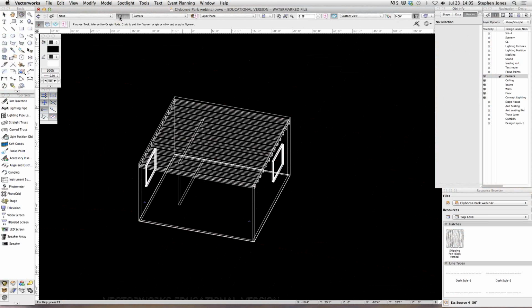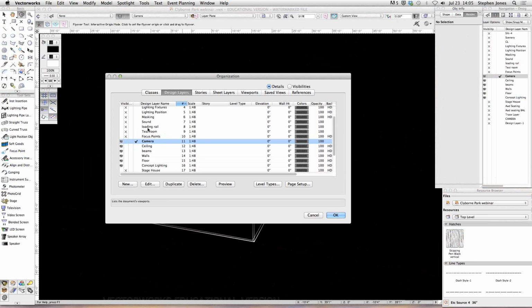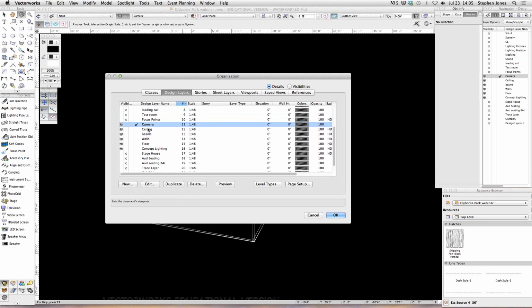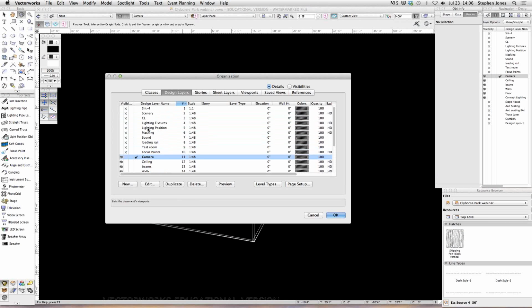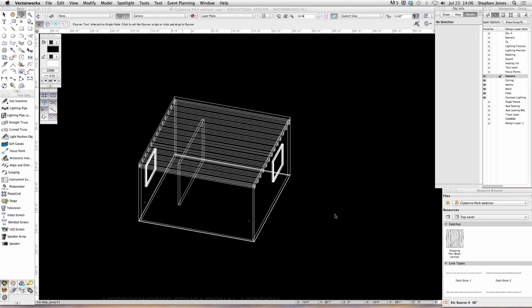Coming up here to the layers menu, you can see that I have scenery and a centerline layer and lighting fixtures. I'm not going to go through the whole thing, but every item that we're going to be seeing is actually on a layer. For this half of the webinar, we're going to consider the camera, ceiling, beams, walls, floors, and then the concept lighting layer. What I've discovered is that in dividing things up into layers, it really allows me to control what I want to see and when I want to see it.